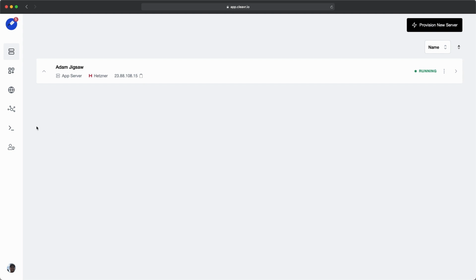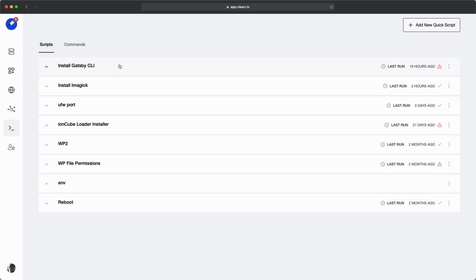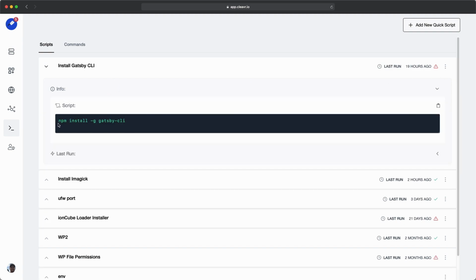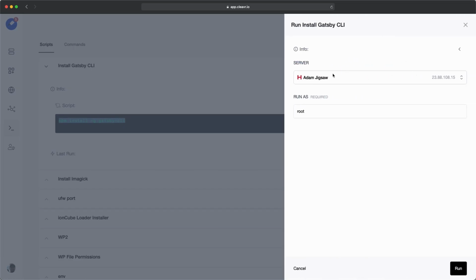To do that, easy enough, go to Quick Scripts, and I already have install Gatsby CLI created here in my Quick Scripts. Let's just take a look at the info here, and it's pretty quick and straightforward. You can do this in the terminal as well, but npm install global Gatsby CLI, and I'm going to run this on my new server that I created.